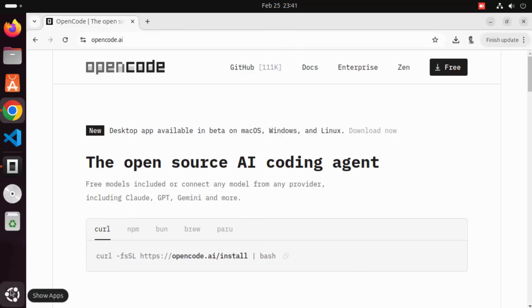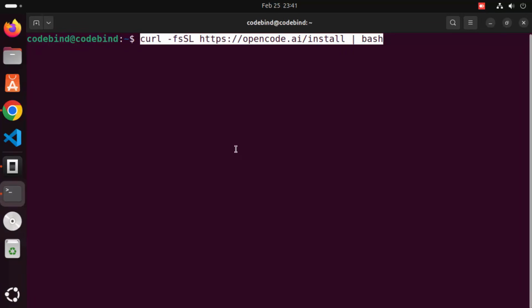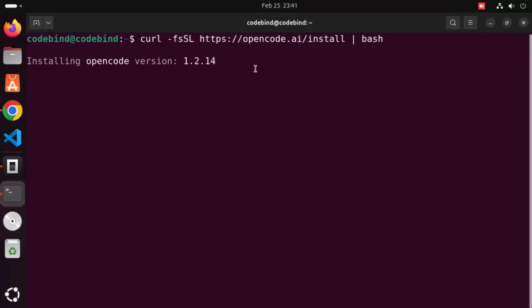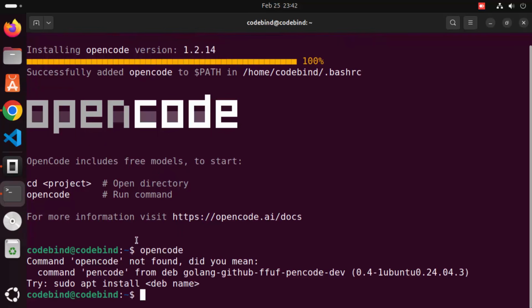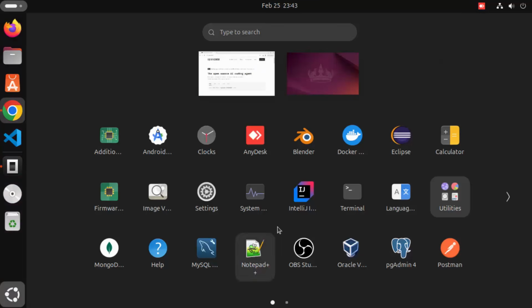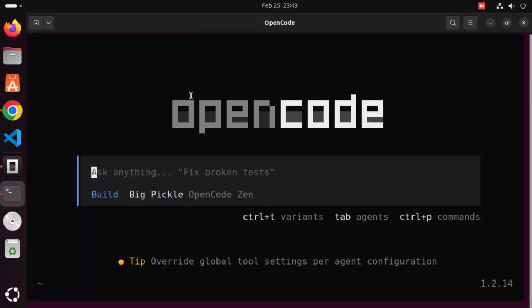So I'm going to open my terminal once again, and here I'm going to just paste this command and then press enter, which is going to install the OpenCode terminal version. So now this OpenCode terminal version is installed, but it does nothing because I need to close this terminal and reopen the terminal again so that those configurations are reloaded in my terminal, and then I can just write open code here and then press enter, and it's going to open the OpenCode TUI or Terminal User Interface.